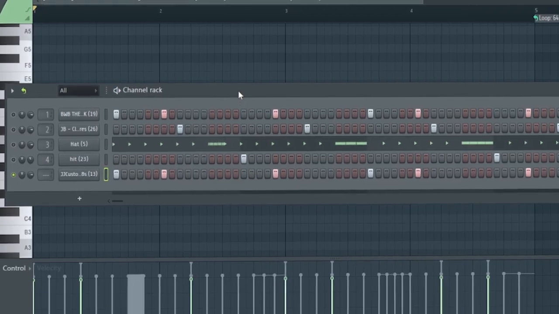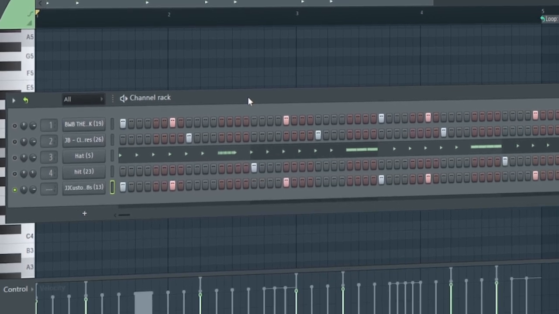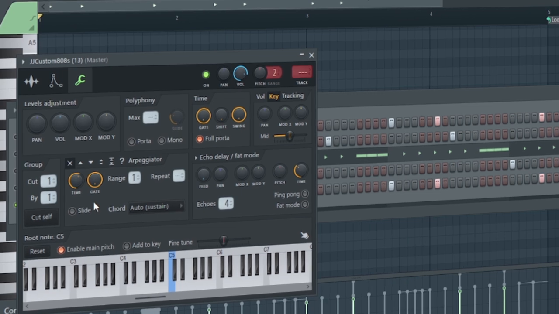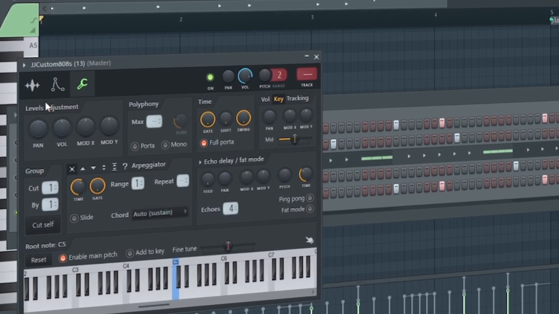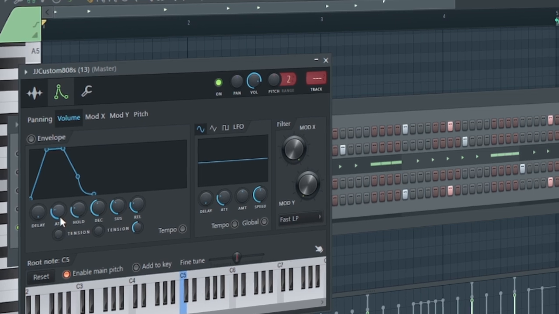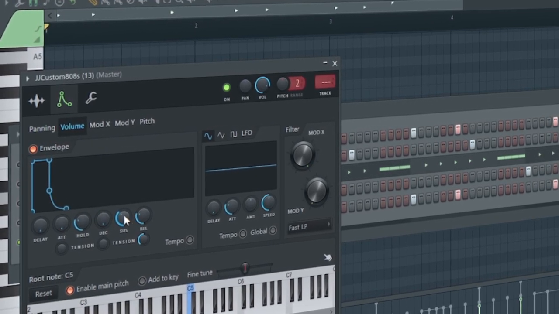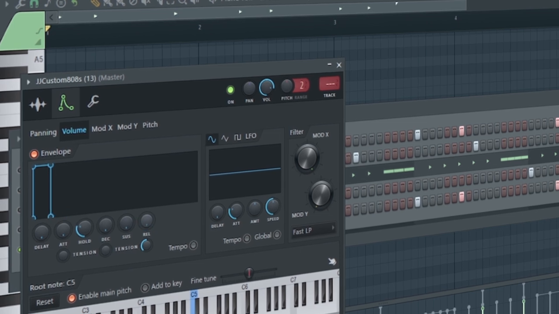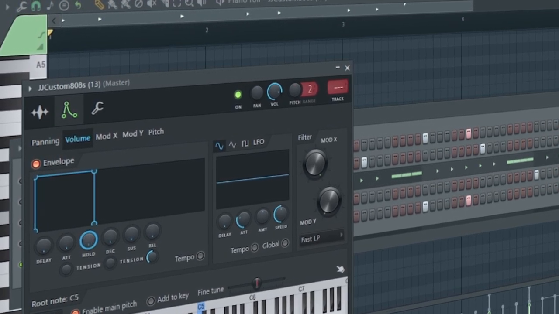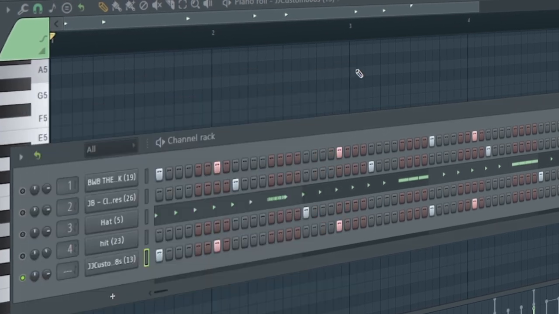We are not even done yet. To cut itself completely and stop crashing with each other, click on that again. Then what you need to do is click on the envelope. I want you to bring the attack all the way back, the decay all the way back, sustain, everything back like this. Then push the hold all the way up, and this is going to cut itself completely.